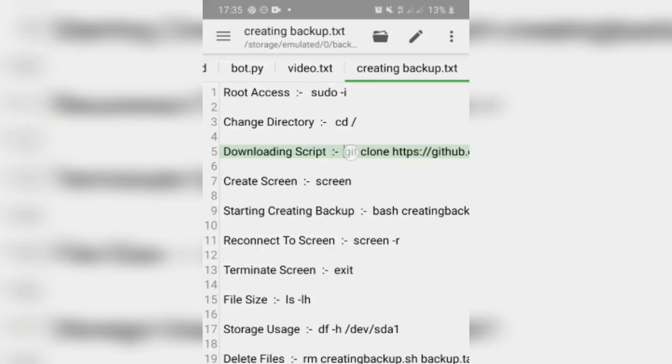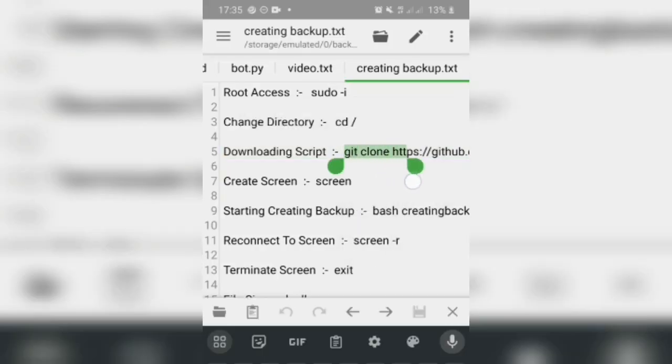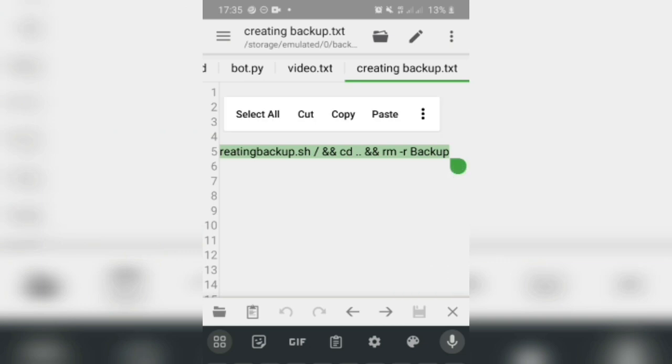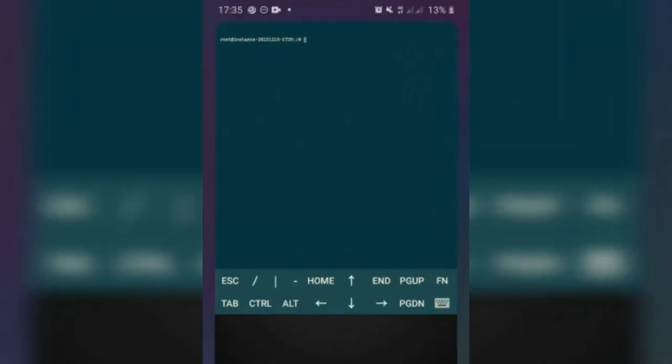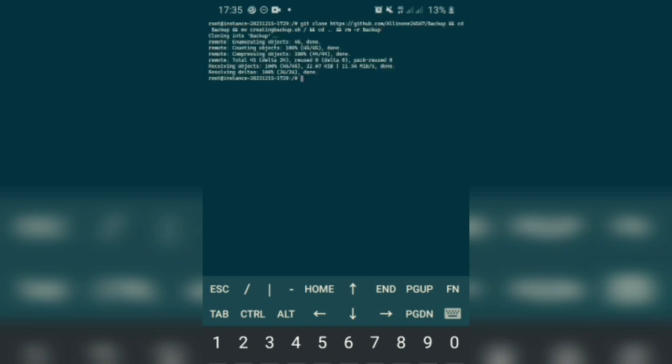Go back to the creating backup.txt file and copy the downloading script command. Go back to VPS and paste the copied command and press enter. You can see there is a creating backup.sh file.